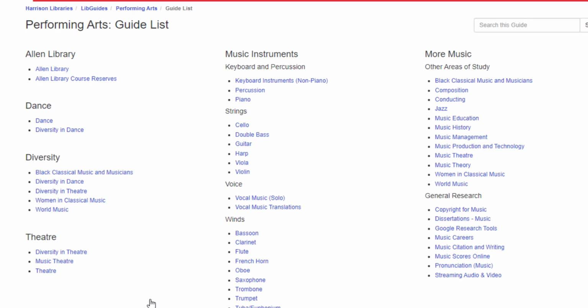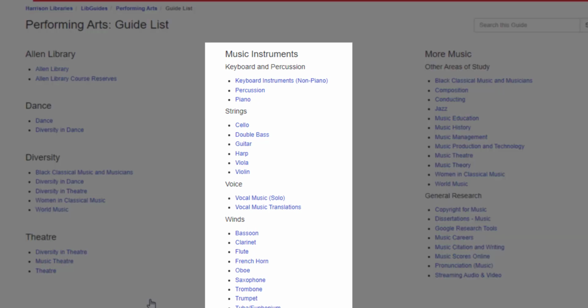So if you're looking for a guide to a particular instrument, you would look at the Music Instruments section. Then find the one you want. I'll click on bassoon for an example.